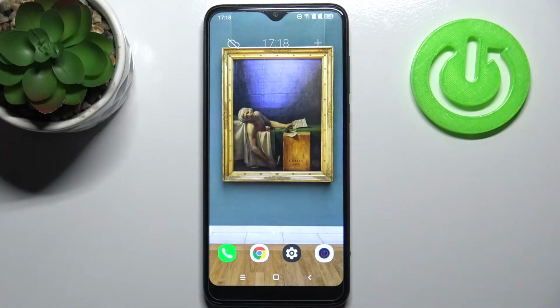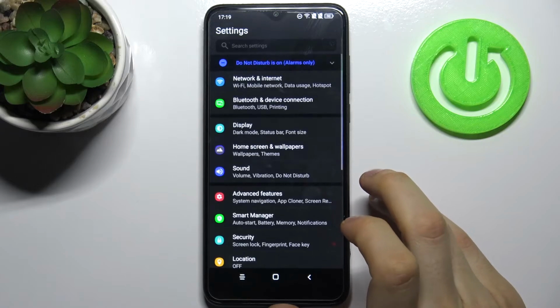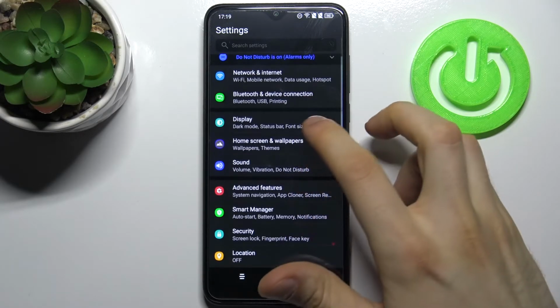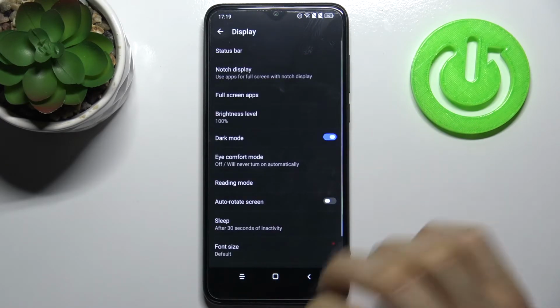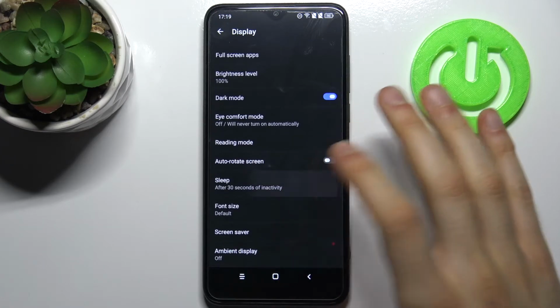Here I have EssentielB HeYou 60, and today I'm going to show you how to change screen timeout time on this device. So firstly, you have to open settings, then you have to go to the display section, and here you can find this option sleep.